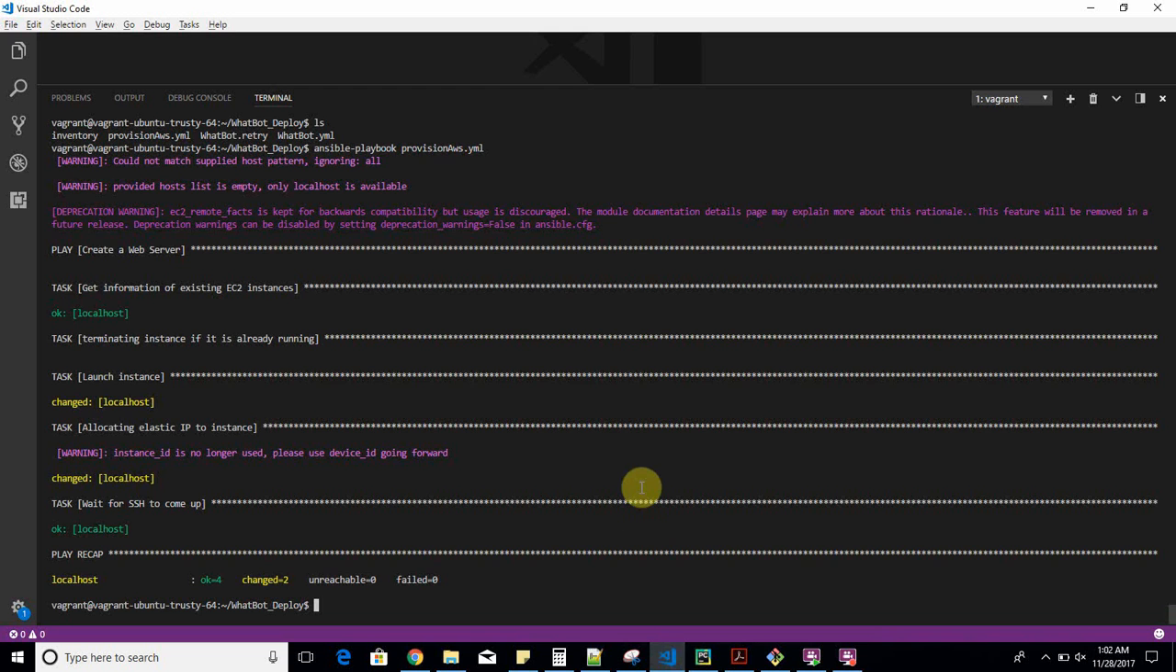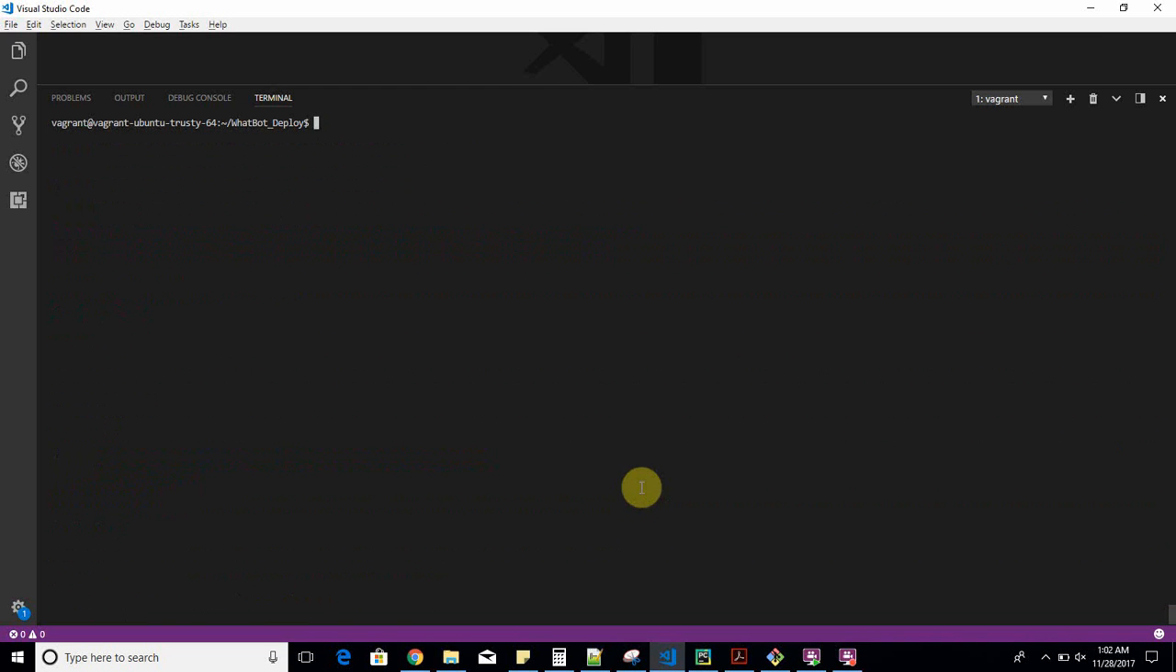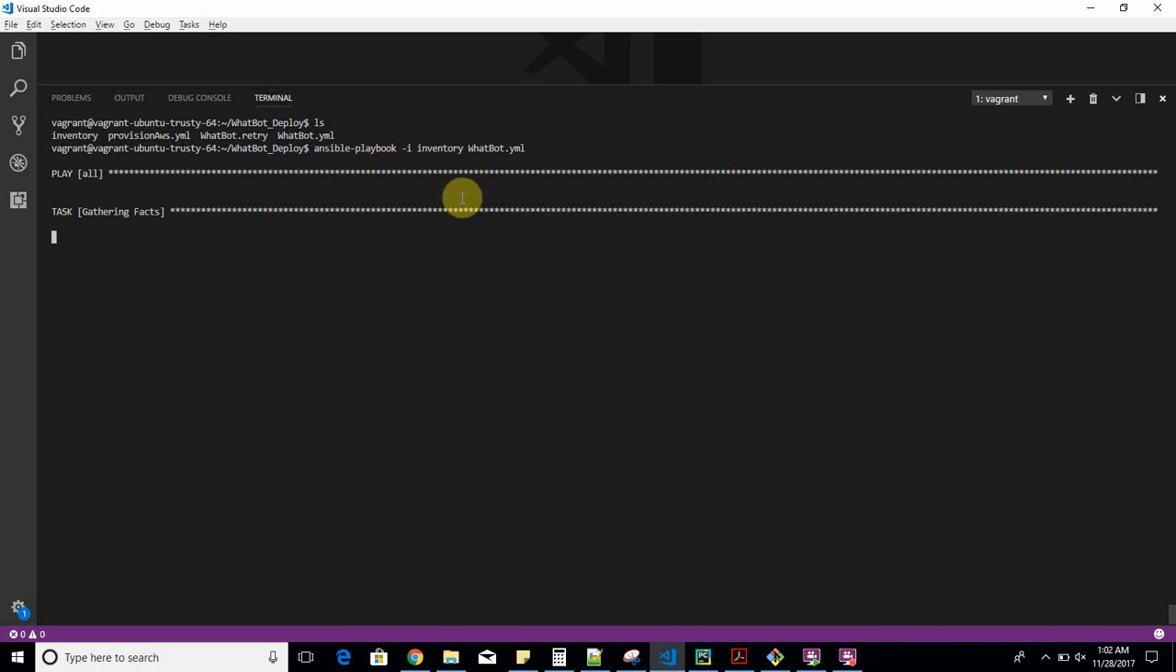Now is the second step, that is to run the WhatBot.yaml file. So let us type the command ansible-playbook -i inventory file. The inventory file basically contains the elastic IP address of the EC2 instance, and then we name the Ansible playbook whatbot.yaml. This playbook will take roughly 2 minutes, so let me go ahead and pause this video.